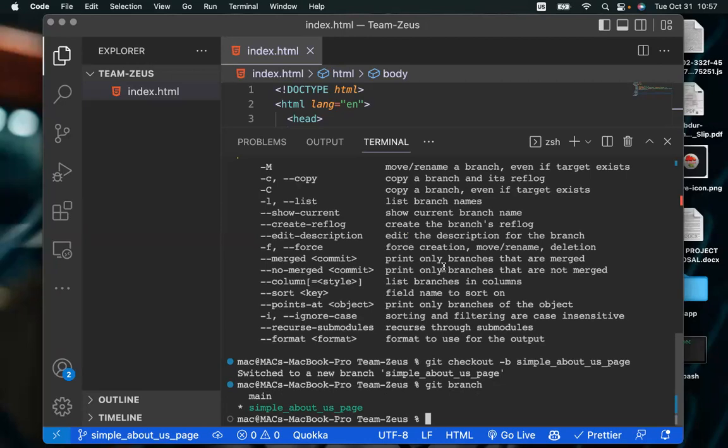After that, you can now make your changes, do anything you want to do. Everything you are doing is not going to reflect in the main. It is only going to reflect in the simple about us page. And one thing is, every time you are creating a branch, try as much as possible to create the branch from the parent branch, from the main branch, the development branch, right?